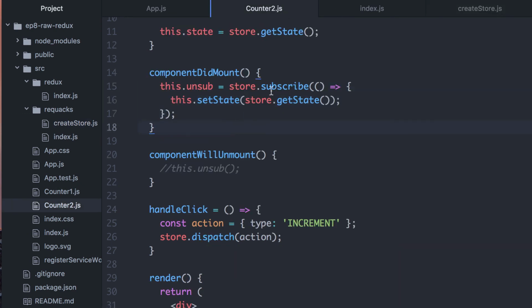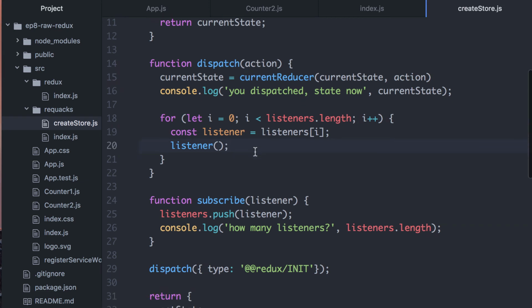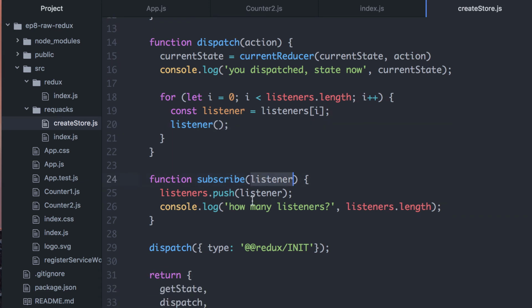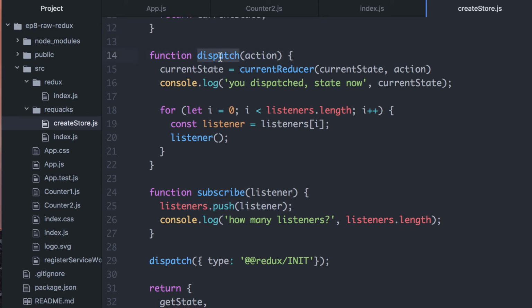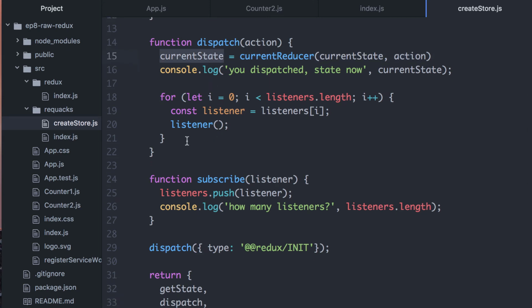In our counter, we are subscribing, and we're passing a function in, like so. What that does is that goes into here, into the subscribe function. This listener gets pushed onto an array. And now, every time a dispatch happens, it, of course, sends the action through the reducer. So we've got a current state. We're going to pass it into the reducer with the action. The state may come back with different data. We're going to now loop through the listeners and get each one at a time and call them.